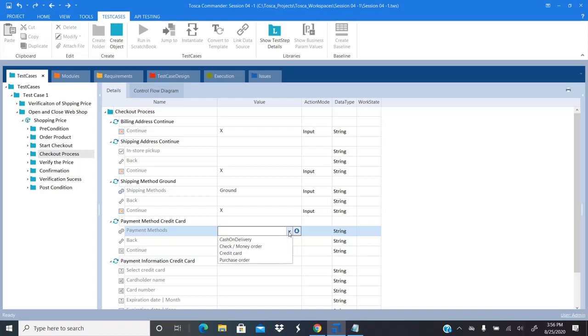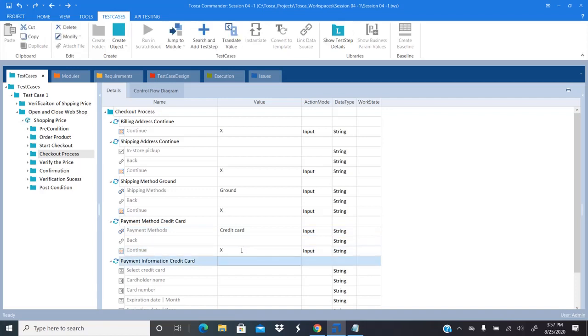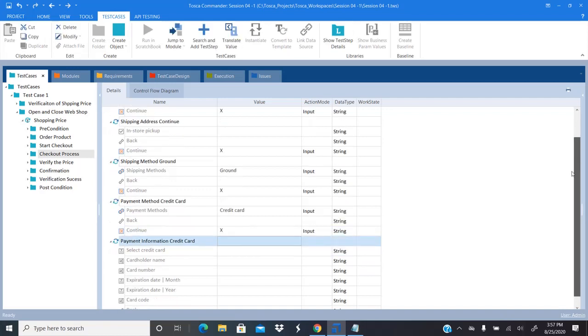Okay, so the payment method, there are 4 radio buttons. So I have created a radio button group. That's why I can see the entire values in the drop down. If you remember in my previous session on how to create a control group, I showed you creating a control group of links. So this is the advantage where you can easily select what value you would like to pick up. Okay, so here I'll be selecting credit card, and then click on continue, and here payment information.